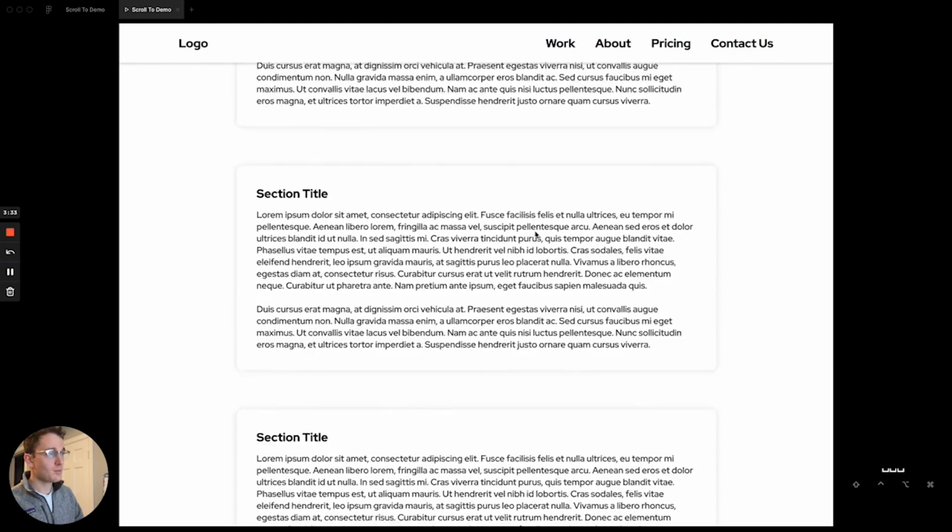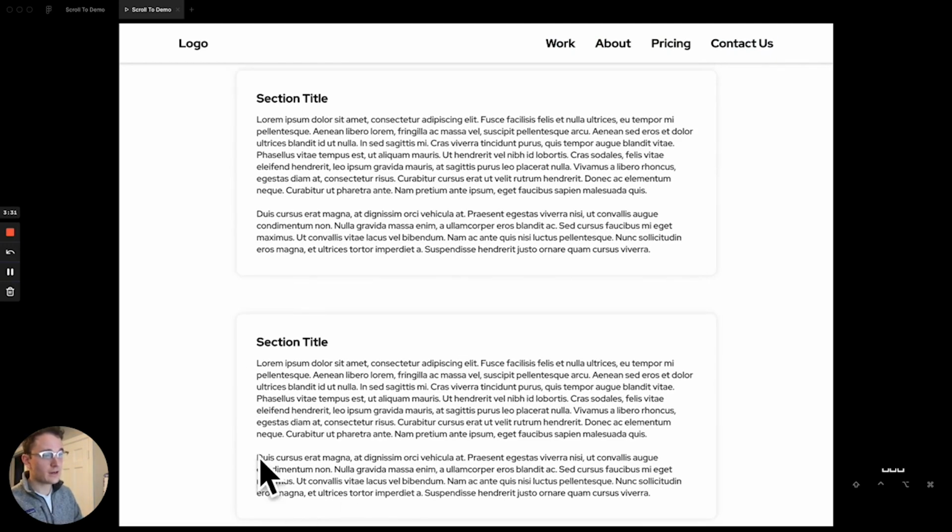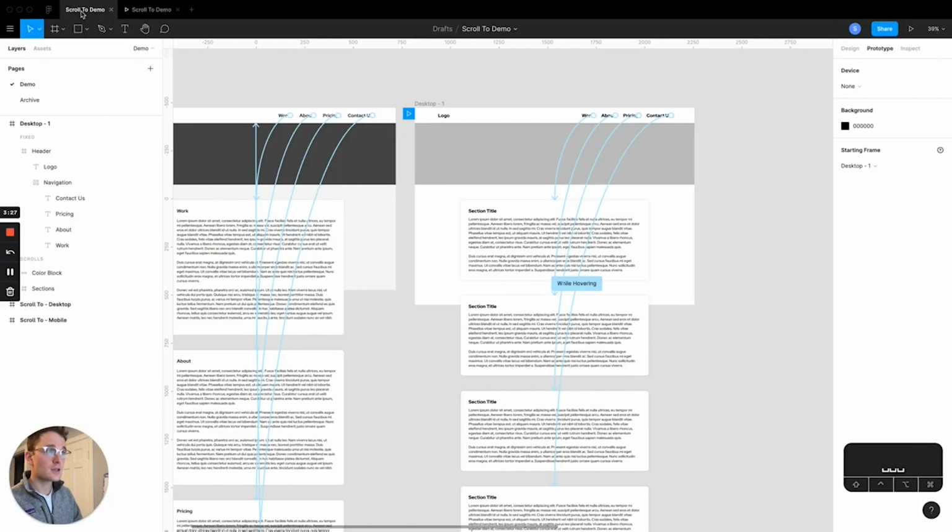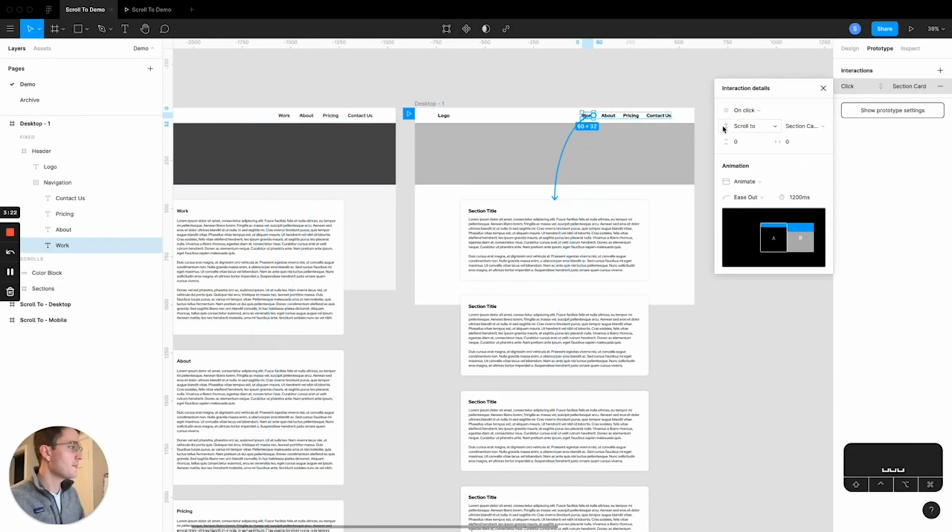There's no way for it to snap to because we don't have extra padding down here. So you see this section card ends right here. We can't scroll any farther. So we can address those couple things. First, we'll look at the Y offset.